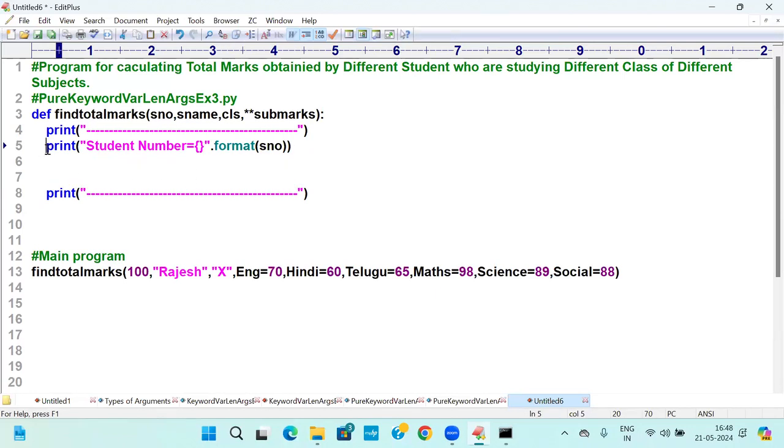So, student number, next time printing student name. I'm going to say student name is equal to dot format of what? Yes, name.